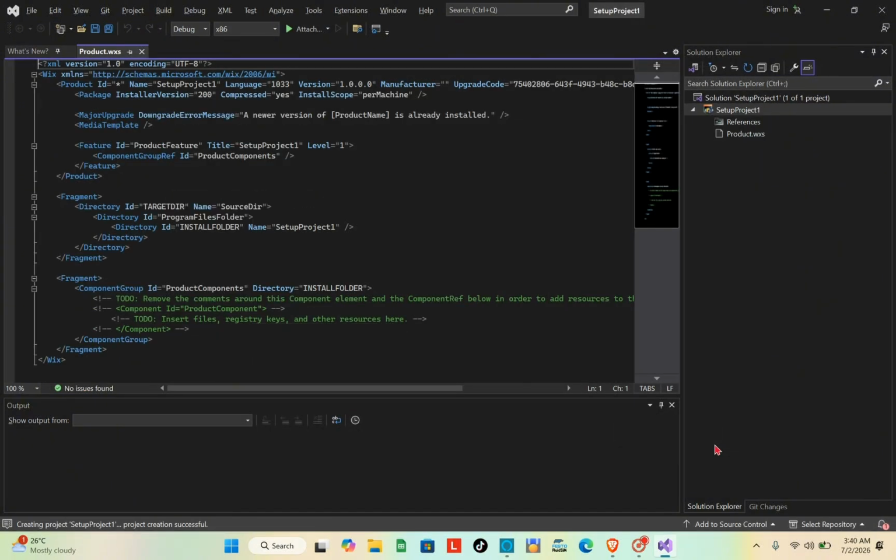You will notice a file named Product.wxs. This XML file is where you'll define your installer. It includes information such as the product name, the company name, the version number, the installation folder, and so on. Think of this file as the blueprint for your MSI installer. The next step is to add your application files.